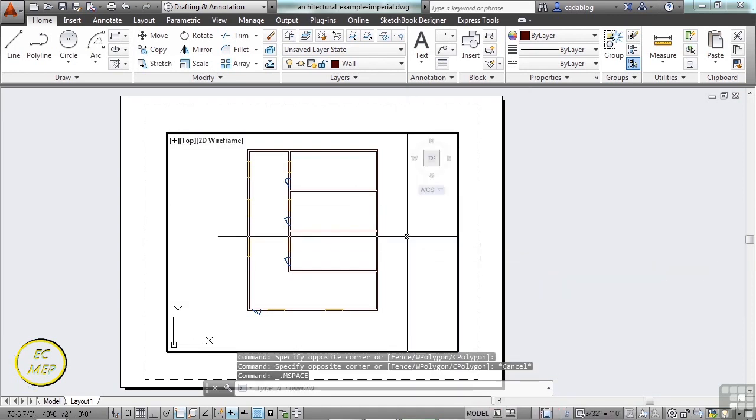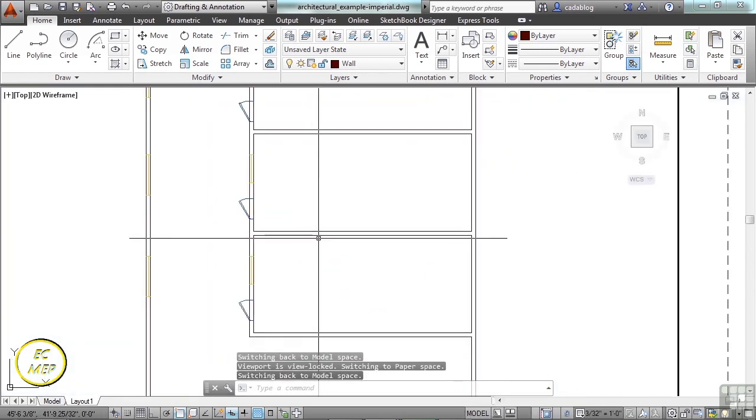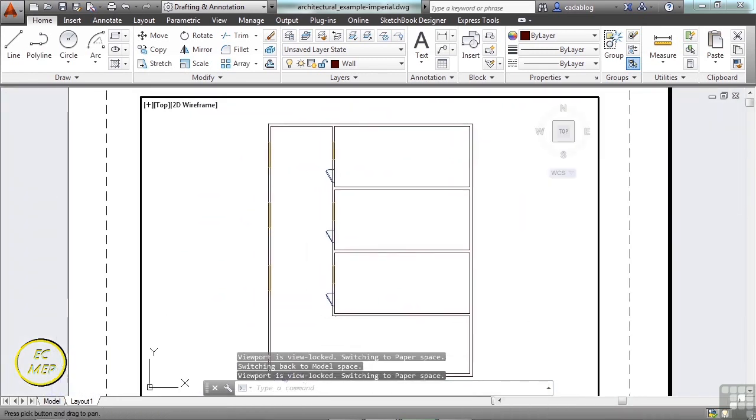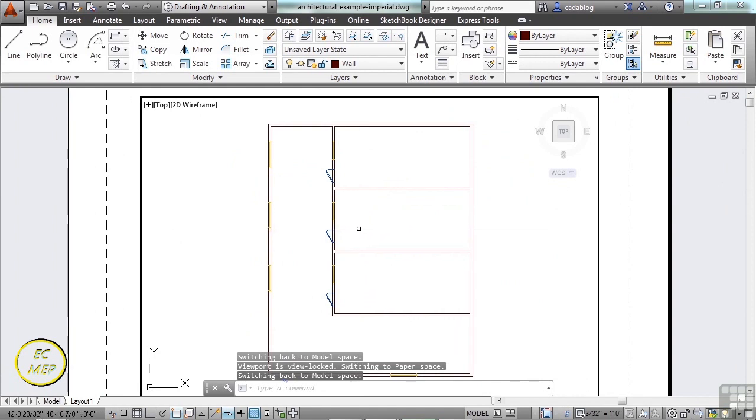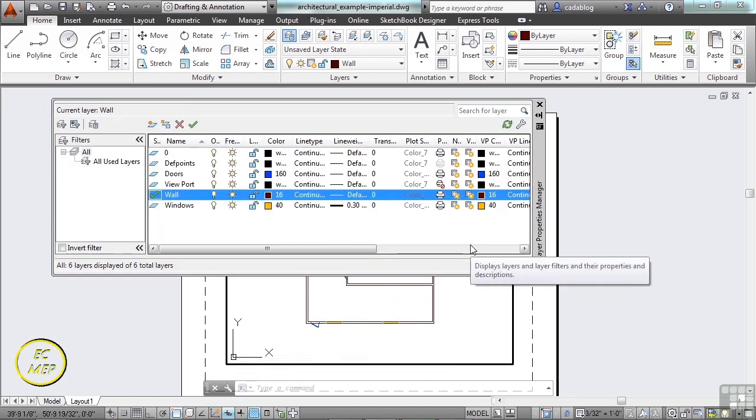So if I double-click in here, this will be my viewport. It'll be highlighted. Everything will be constrained inside that viewport. I can still, since I've locked it, zoom in and out and pan around, and I don't affect the scale of my drawing or the view. But now I'll open up the Layer Manager. And now you're managing what's in this viewport.